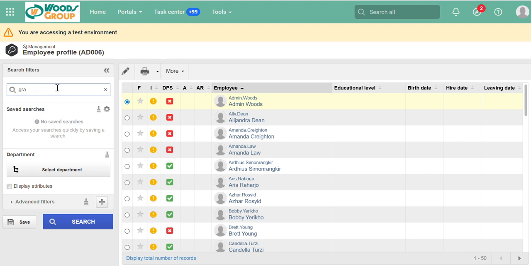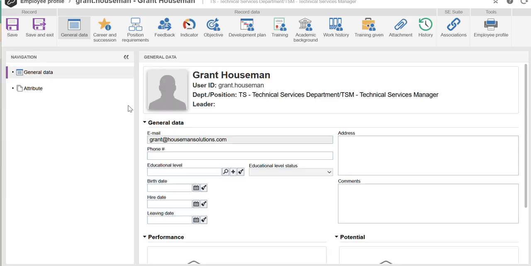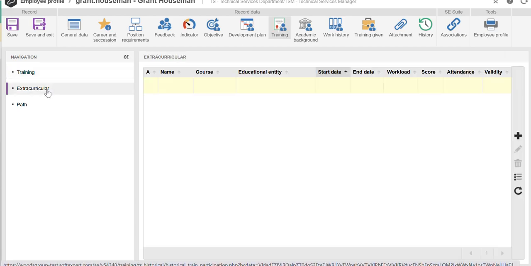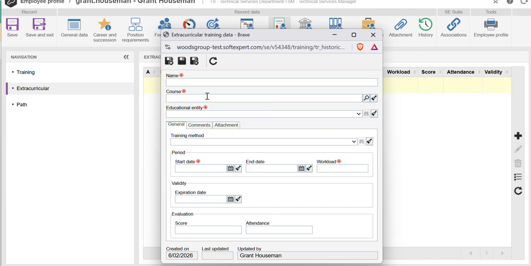And then in this user profile, we then edit the user profile. And in the edit, we can add the training. In the training tab here, there's an extracurricular tab. And in here, we can add the name. So let's say forklift 101.